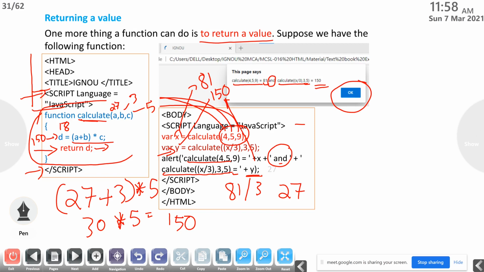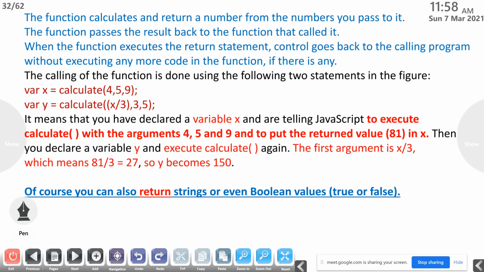Function with arguments and return value. The function calculates and returns a number from the numbers you pass to it. The function passes the result back to the function that called it. When the function executes the return statement, control goes back to the calling program without executing any more code in the function, if there is any.